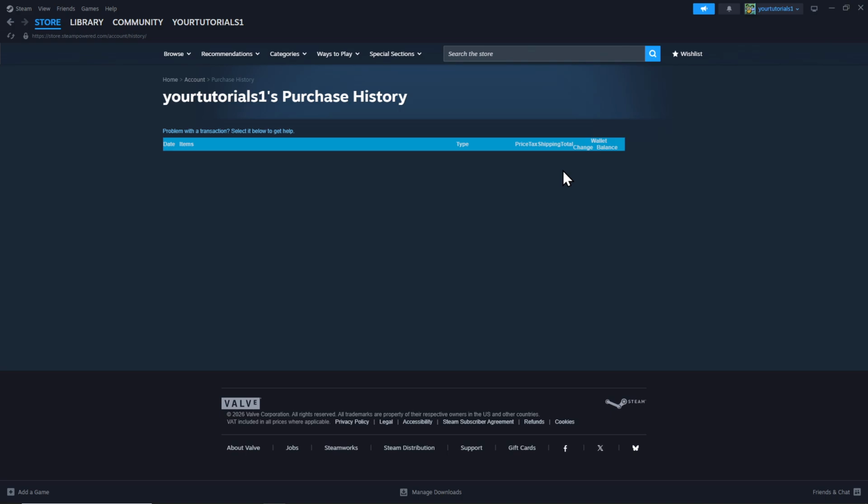Once that's done, scroll to see Total Spending. Use your mouse wheel or the scroll bar on the right to move through the entire purchase history. Keep scrolling until you reach the end of the list. At the bottom, Steam shows the total amount you've spent on this account. The number will be displayed in your local store currency. Take a moment to confirm the currency symbol and the total so you know you're reading the correct figure.